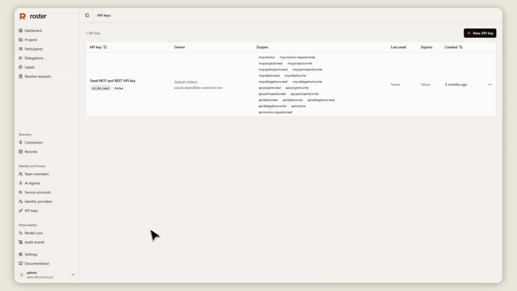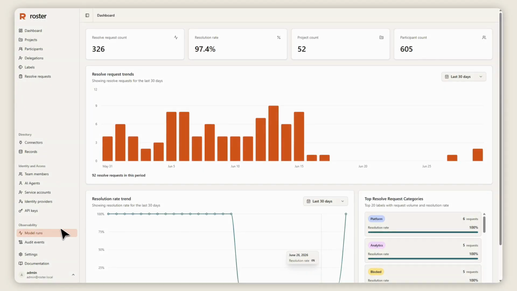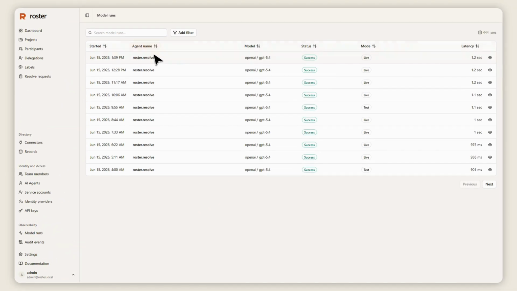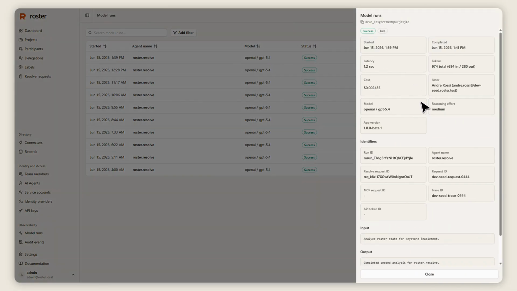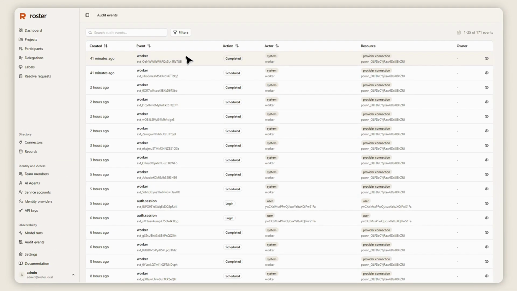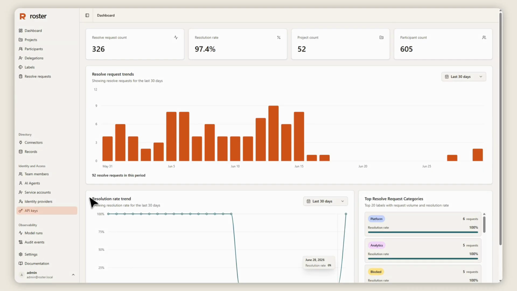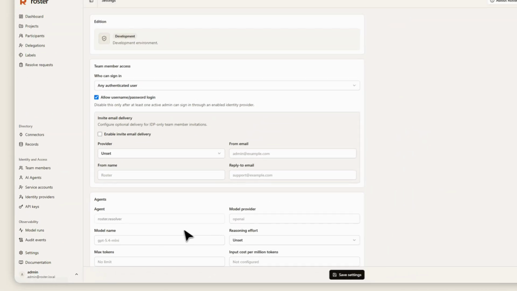Identity providers configures how humans sign in, roster auth plus SSO, and whether anyone authenticated can enter or only invited team members. 2 admin-only observability screens give you the trail agentic workflows usually lack. Model runs logs every LLM call the resolver makes: agent, model, status, tokens, cost, payloads, even tool calls. Audit events records who did what across the whole platform, from logins to settings changes by event family.